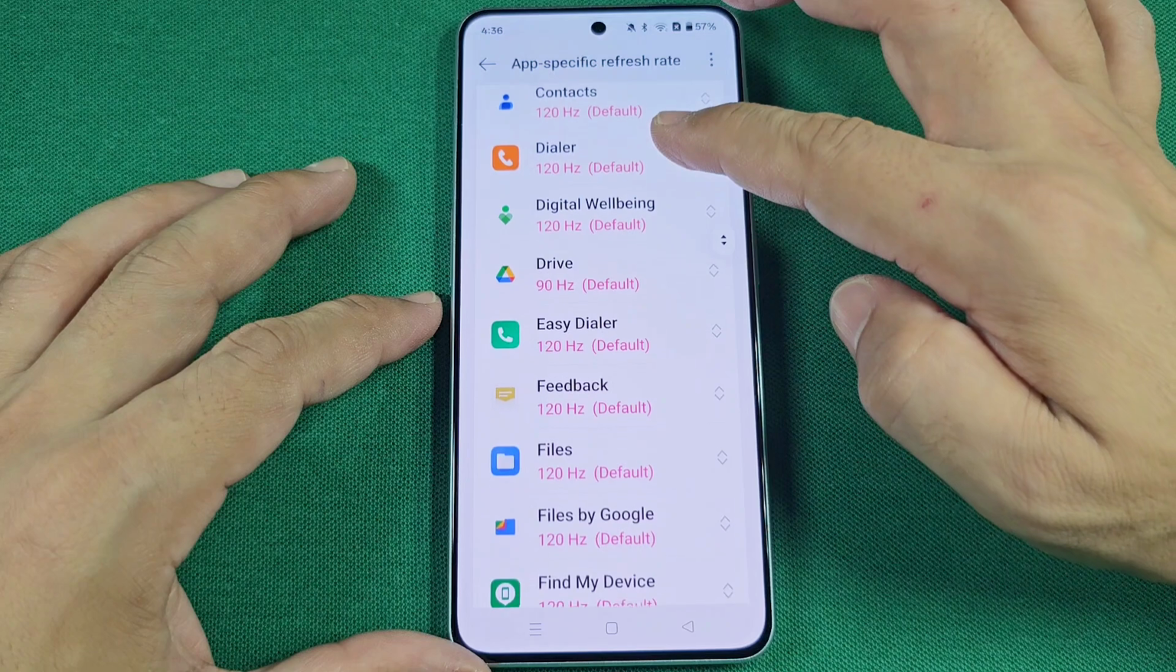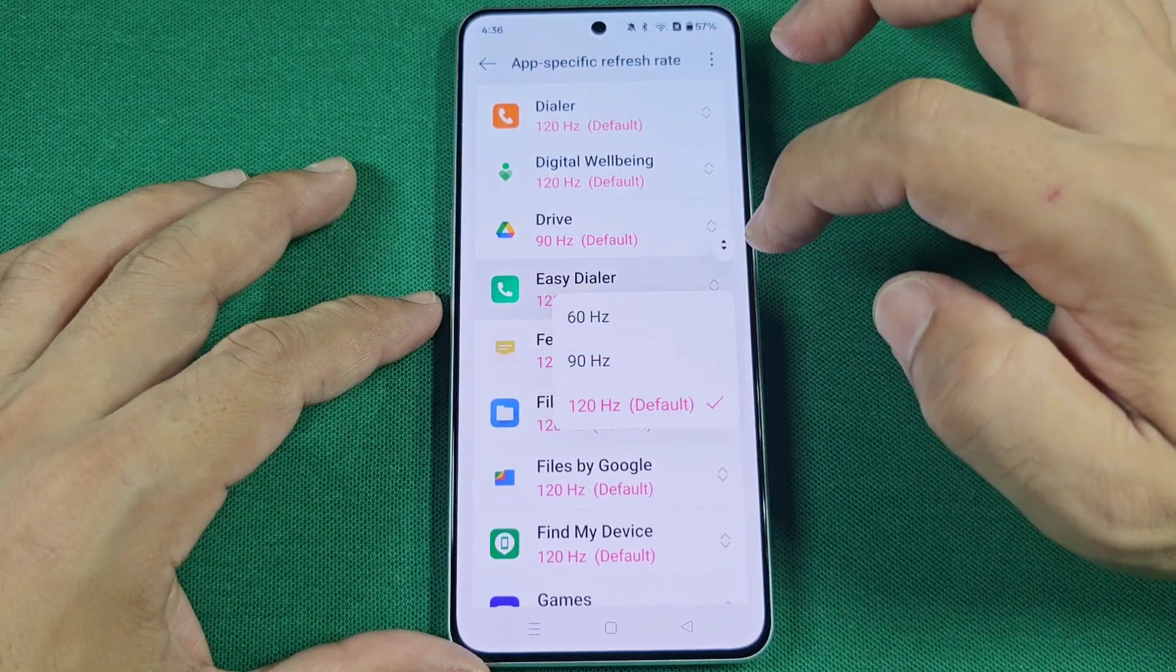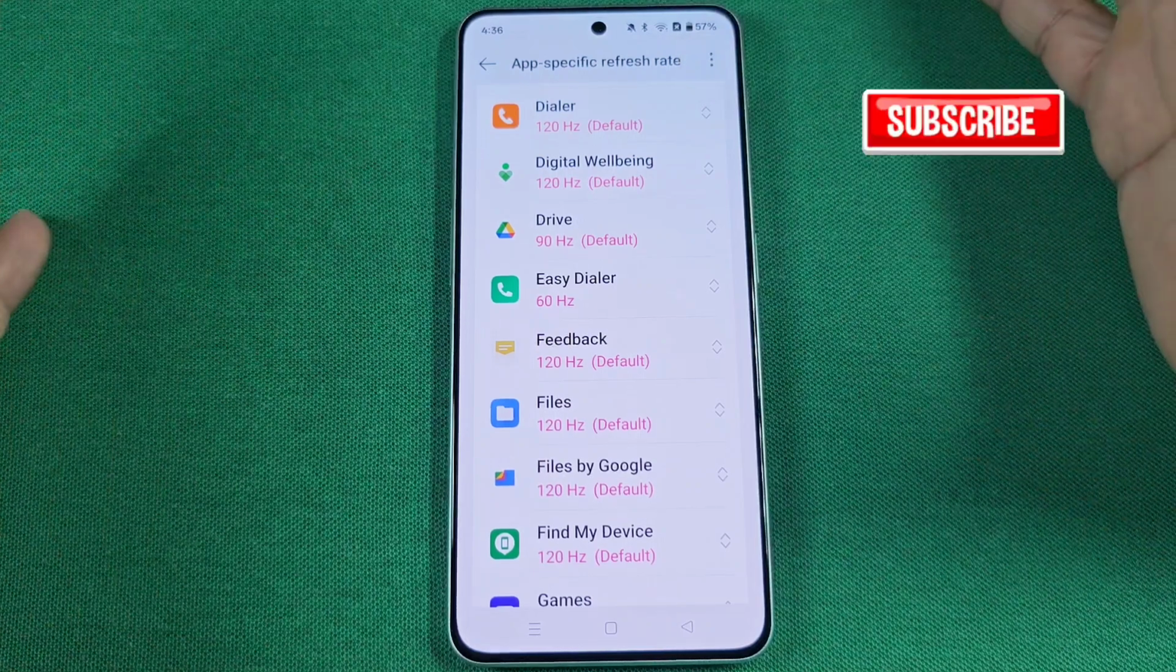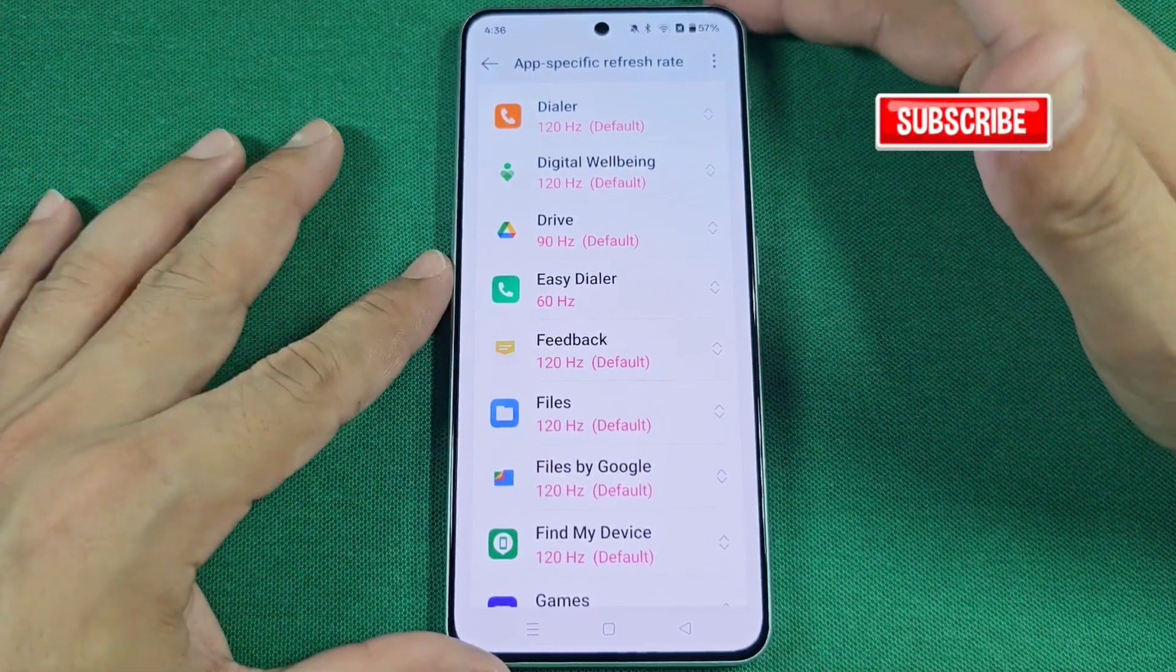So let's just say, for example, maybe the dialer app itself, you don't want it to use 120, it ain't that serious, so switch it to 60. And you can do this for all the apps going across.